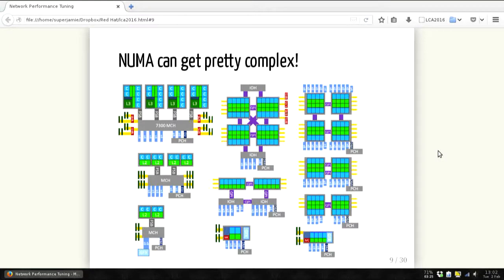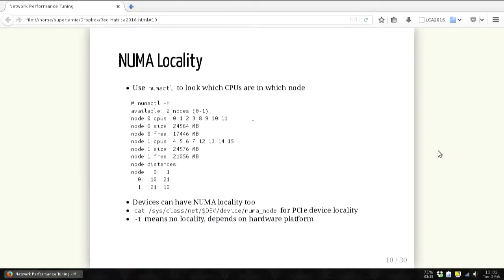NUMA can get super complex. There'll be a test on this one at the end. I'm just kidding. But this is some Intel examples of their NUMA architecture. So it pays to understand the complexity of this and how it affects you. You can use numactl to do that. Here you can see we've got some CPUs and RAM in one node, some CPUs and RAM in the other node, and our cost between them. This is a very small system, only two nodes. You can get 4, 8, 64, really big systems, so it pays to know how that affects you.